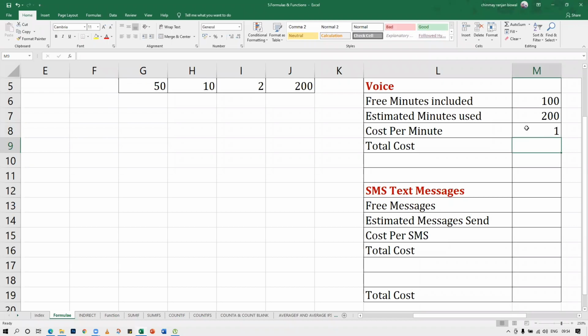What will be the formula? Estimated minus free minutes, into cost per minute. Very good. So when I enter it, the answer is correct, right?